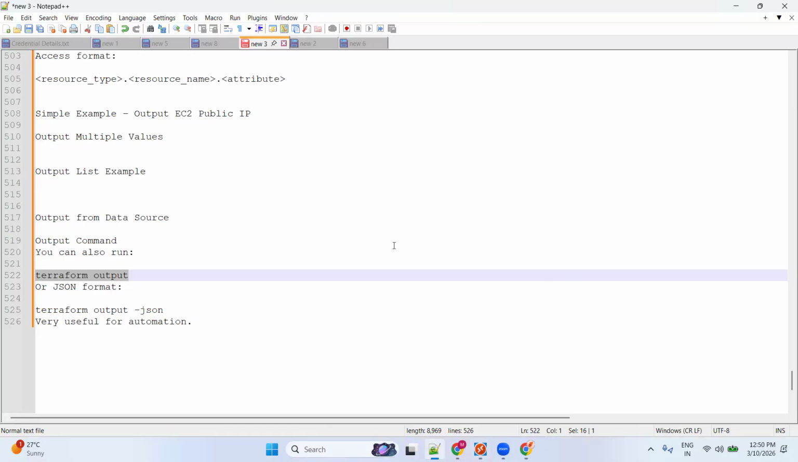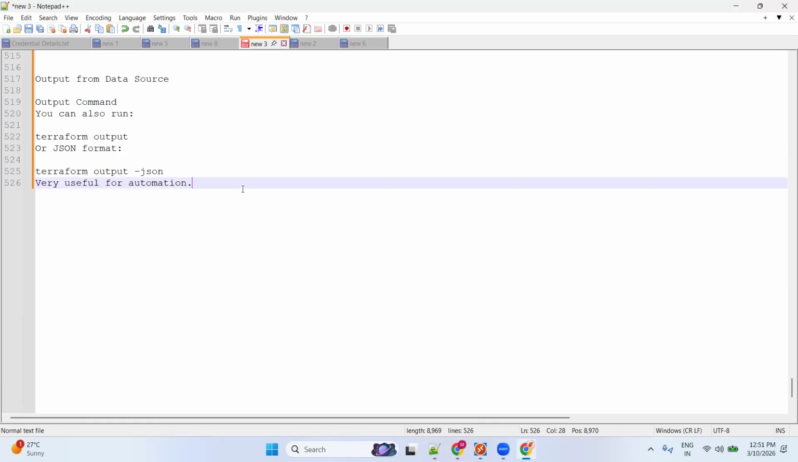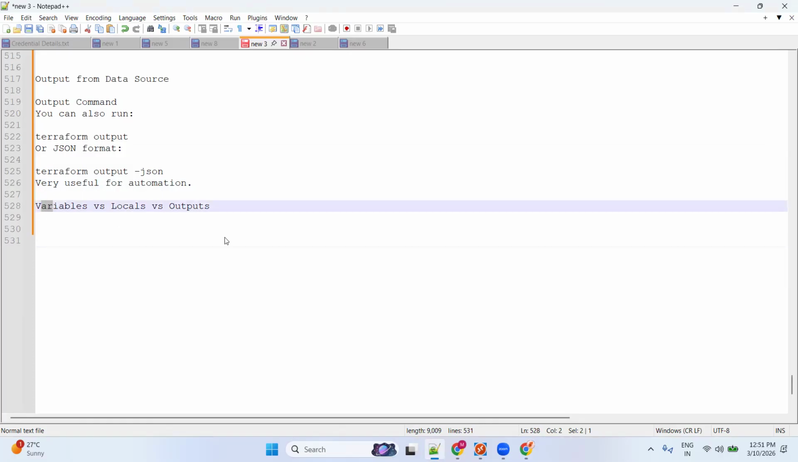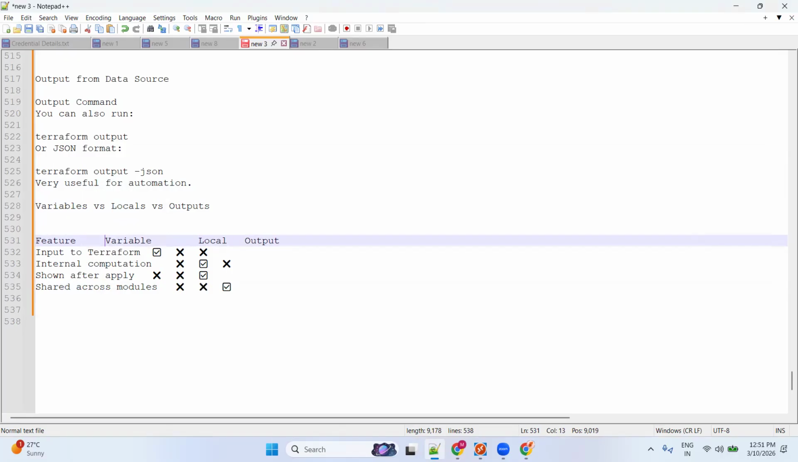So this is all about variables and locals. Sorry, locals versus output. We can say variables versus locals, because we're using both, right? Sometimes we're using variables, locals, and output. So let's see what the difference is. Let's look at the feature comparison: input to Terraform.